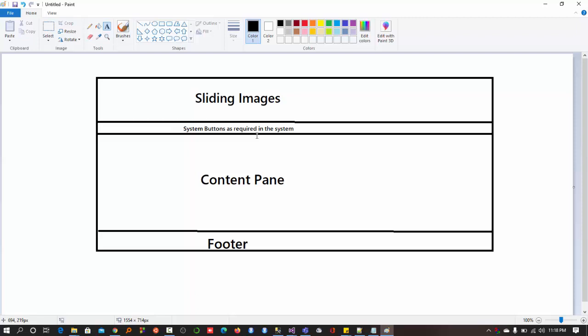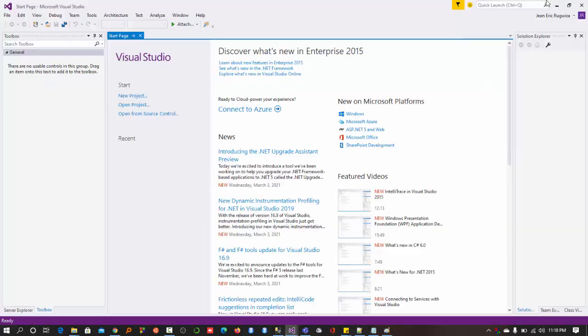So the first thing that we are going to do is to design a master page. And I want our master page to look like this. In the first division, we could be having sliding images, where we'll be having like the cars or even the companies' logos, images that are sliding one after another. Secondly, we'll be having system buttons, whereby we'll be having like login, car, the borrowings, the notifications, and so on. Thirdly, we'll be having the content pane, whereby we'll be having the details. And lastly, we'll be having the footer pane or division.